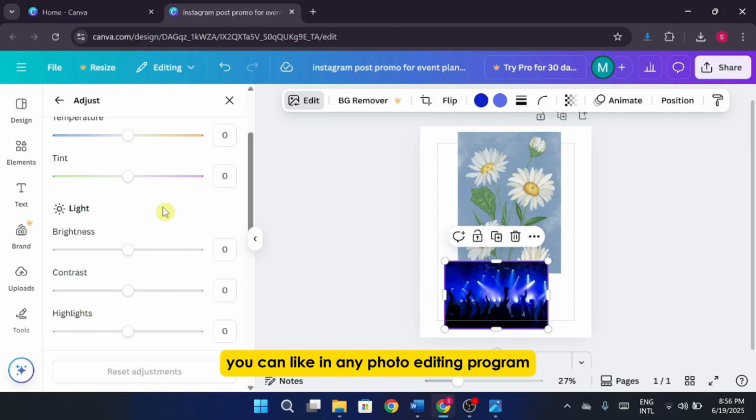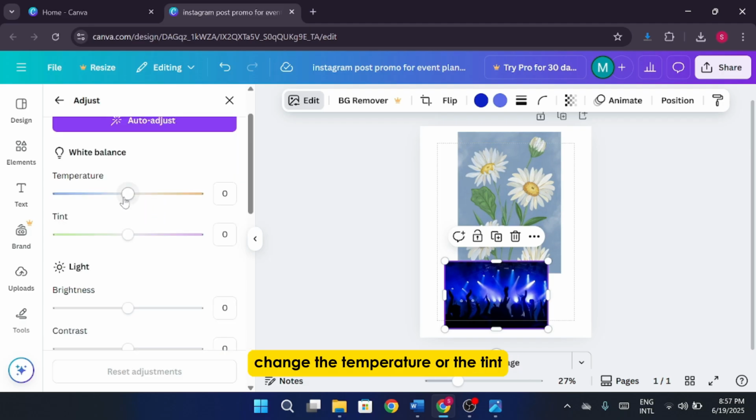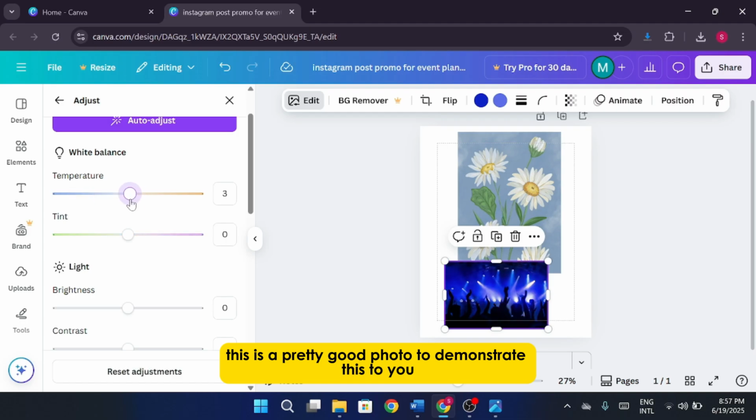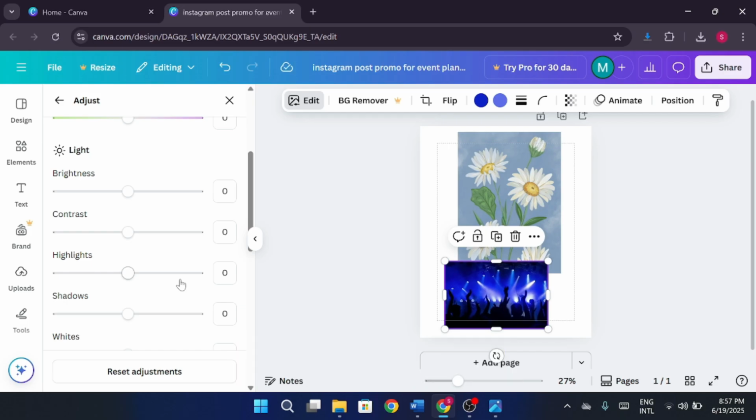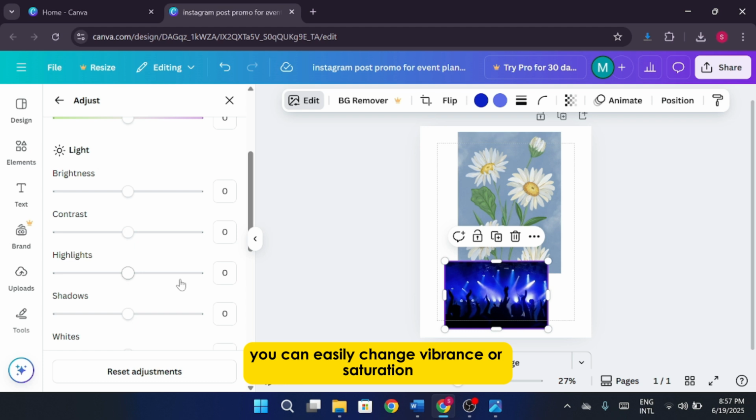Here you can, like in any photo editing program, change the temperature or the tint. And here you see this is a pretty good photo to demonstrate this to you. Change the brightness, change the contrast with these sliders. So you have so many different options here. You can easily change vibrance or saturation.